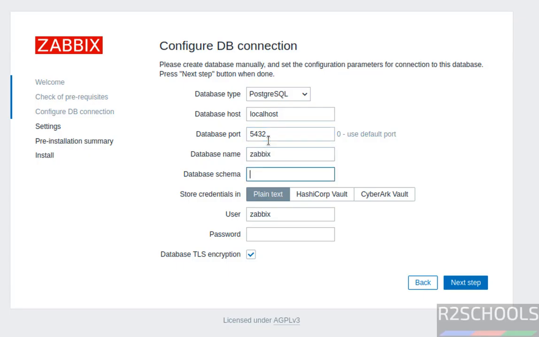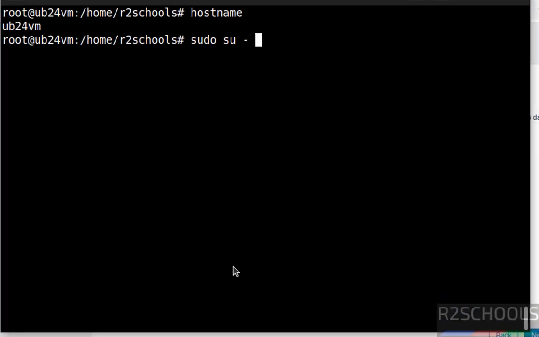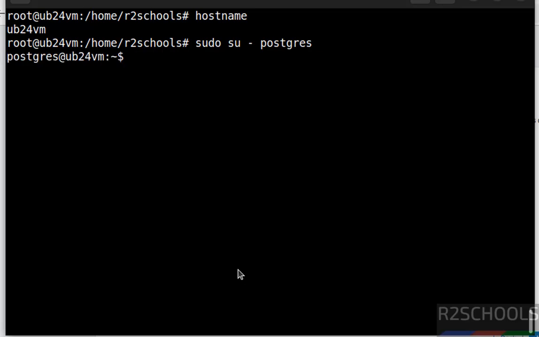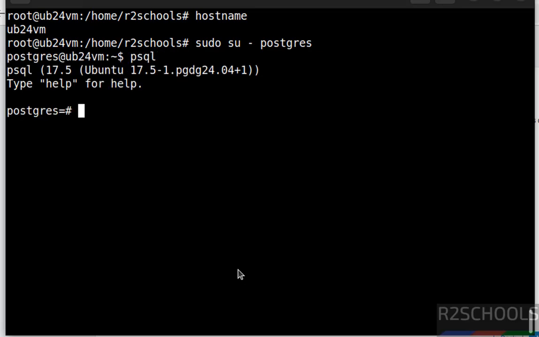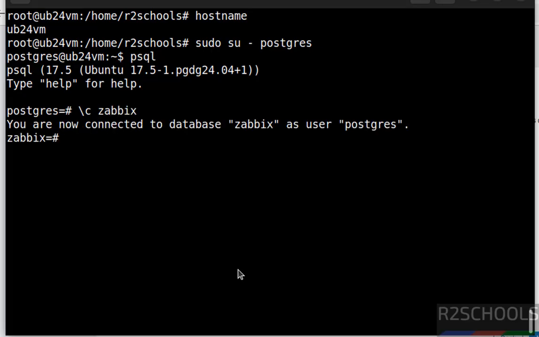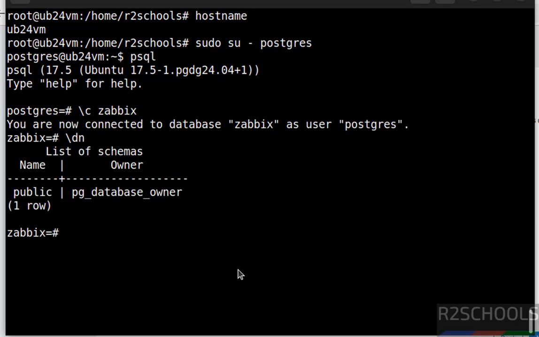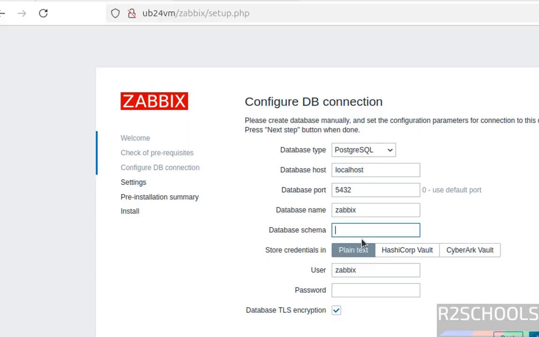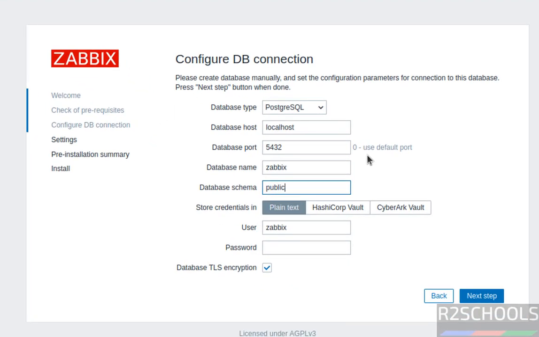Database name is zabbix. Then database schema. Let us verify. sudo su - postgres, psql, \c zabbix. Now verify the list of schemas. See here, we have only one schema, that is public. So give the schema name public.